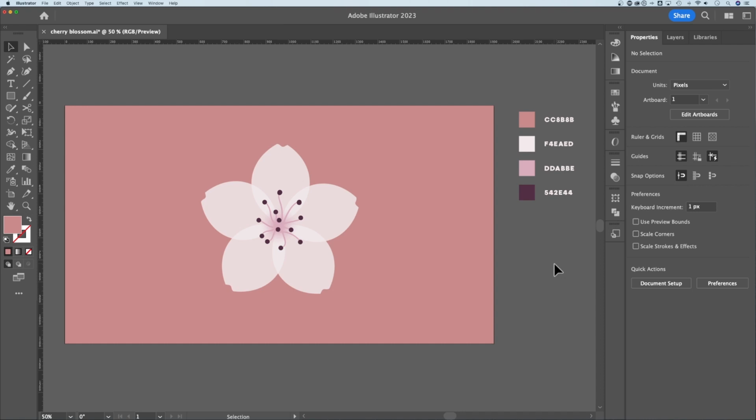We're going to create a cherry blossom in this Illustrator tutorial. Now these videos tend to be a little bit longer, so open me up on a different screen, grab Illustrator, and let's start a new document.